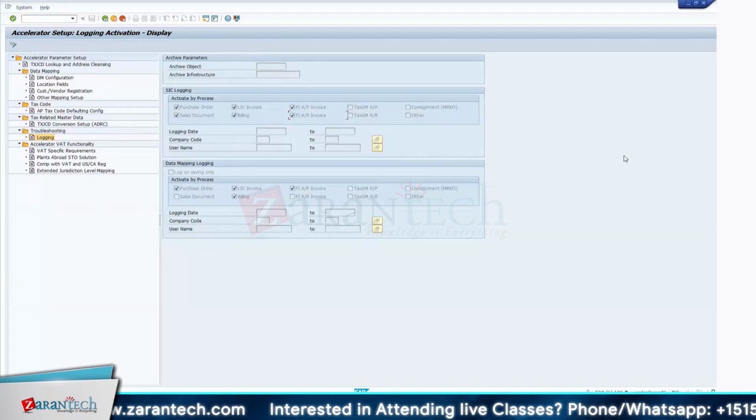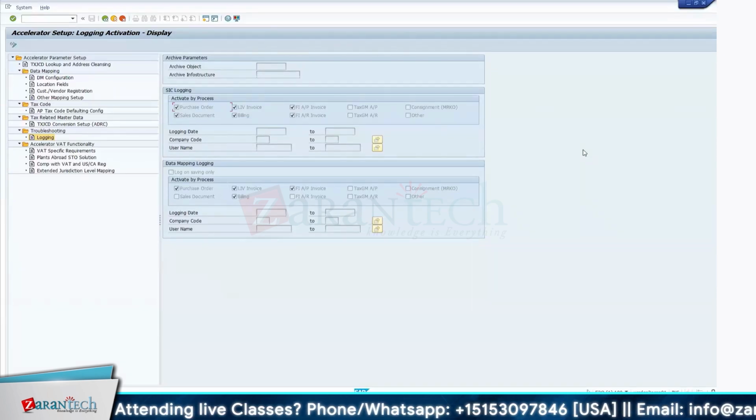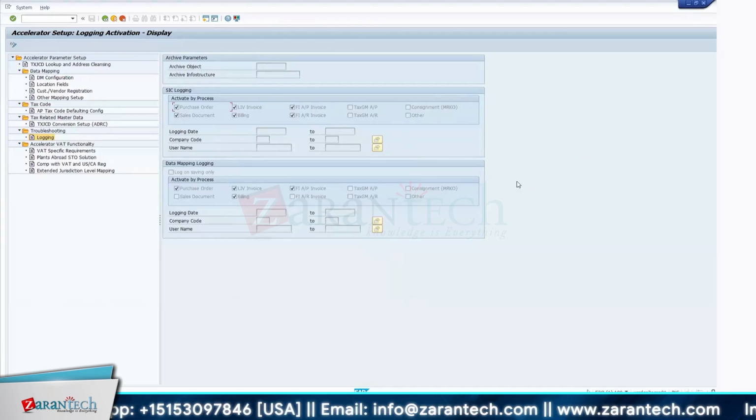For example, you have not activated the SAC logging for purchase order. You have some issue with the purchase order and you want to see the log for it. But here you have not activated the log for purchase order. So in that case, you can't see any log for a purchase order. So make sure you enable proper logging, so that you can see the SAC logs for those documents.